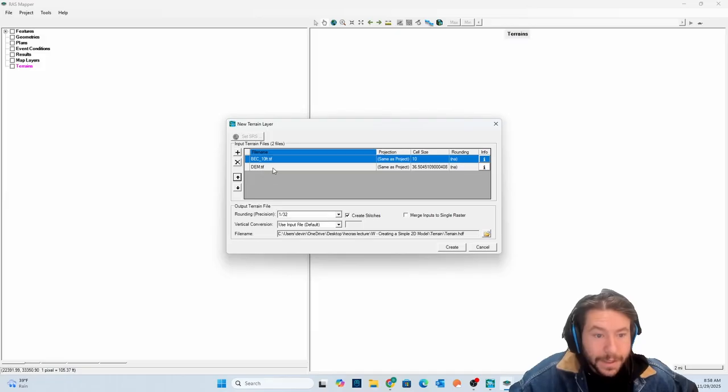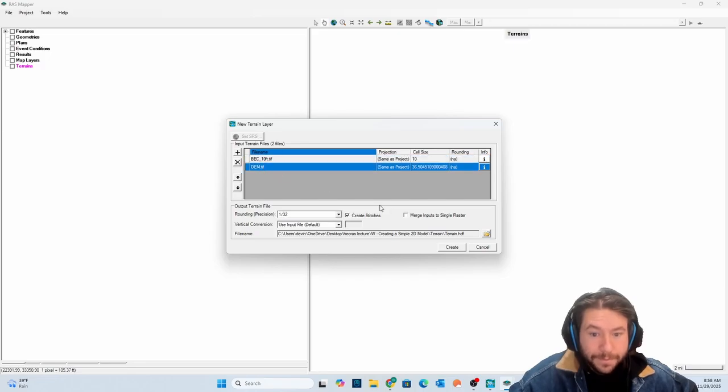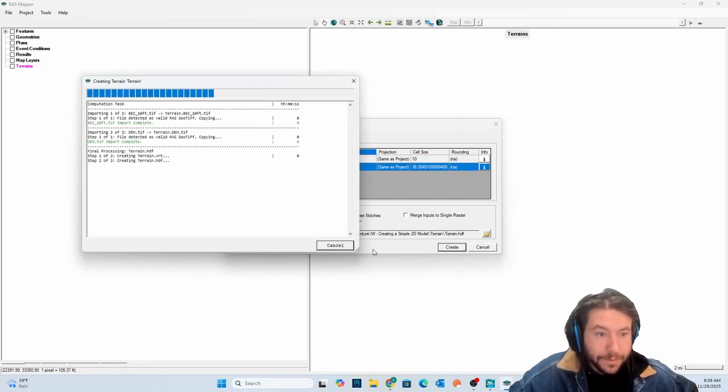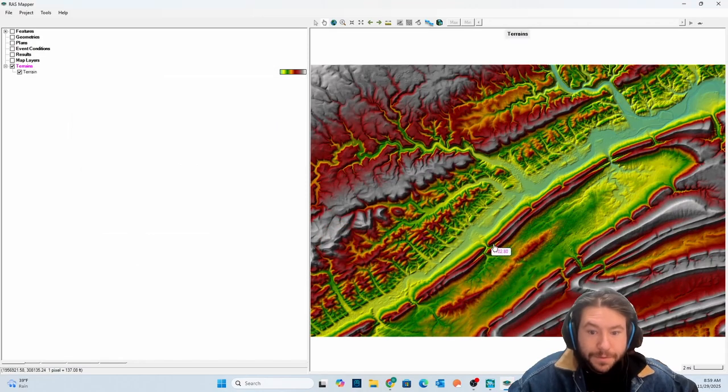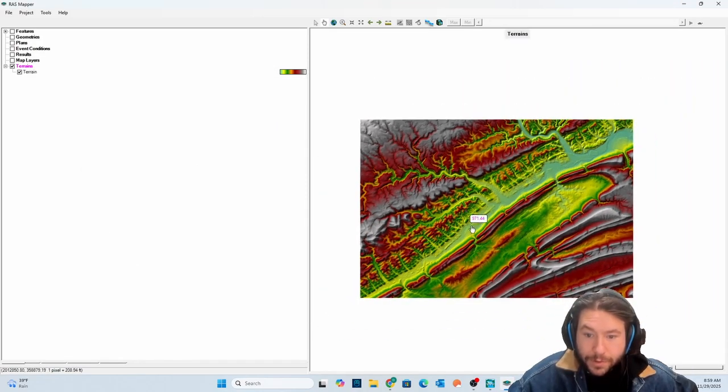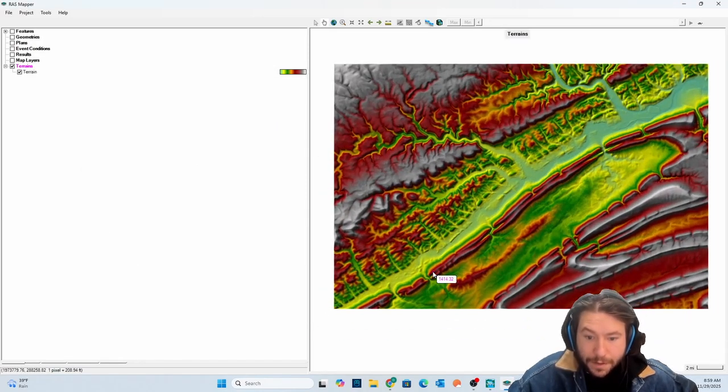So this order does matter. You want your more detailed survey on top and your less detailed survey on bottom. And then hit create, and it'll run a little bit here and get everything loaded in. Once you've got that, you can hit close, and it loaded our survey in here. So you can see we've got high elevations and low elevations marked in different colors.